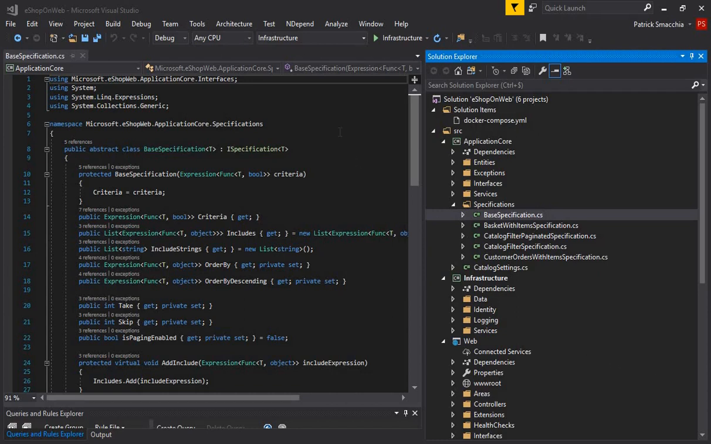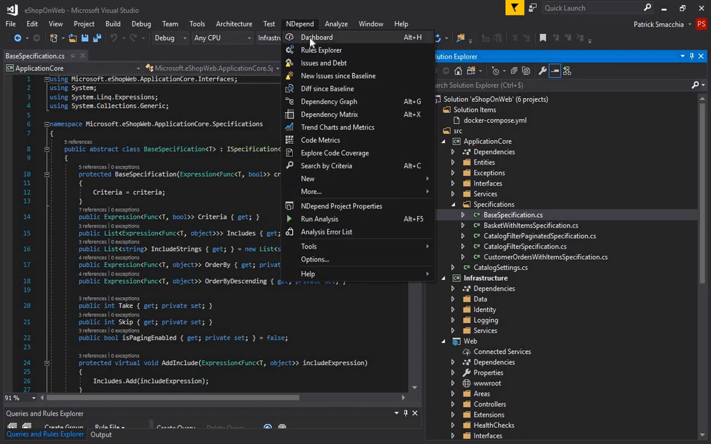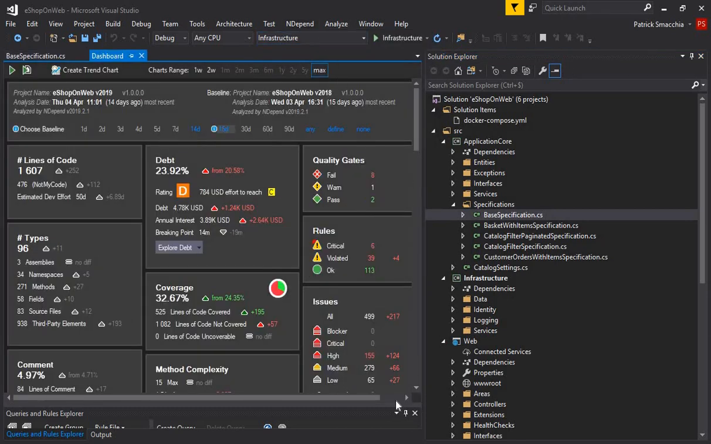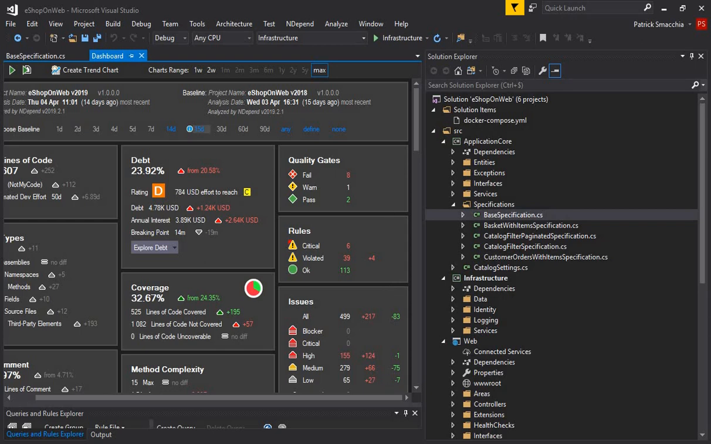NDepend is good at estimating the technical debt of a codebase by running code rules. However, a code rule cannot enforce a code quality goal, like for example, don't introduce new issues with high severity. This is why NDepend proposes the concept of Quality Gate, a way to define several quality goals that must be all reached before releasing code in production.